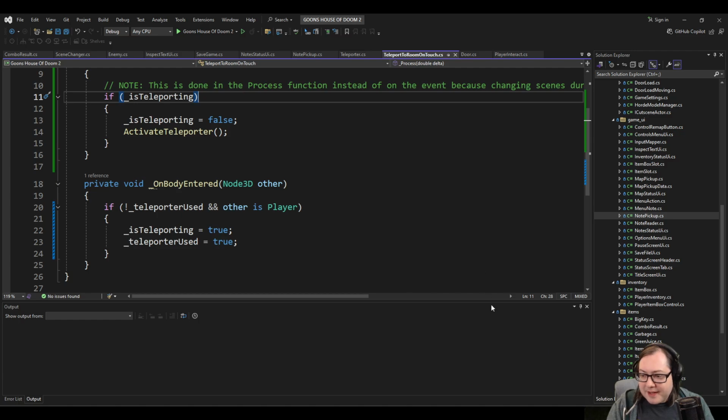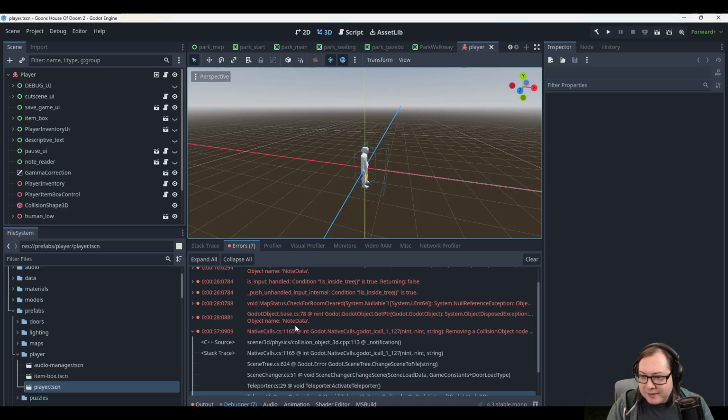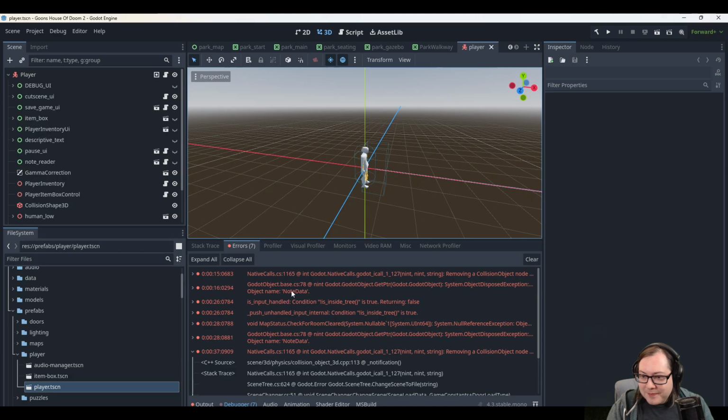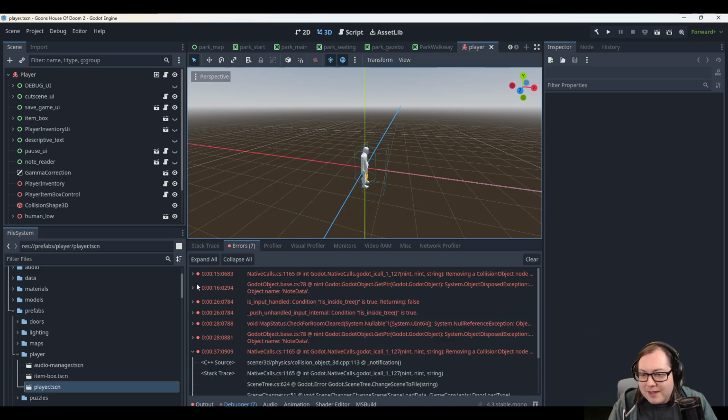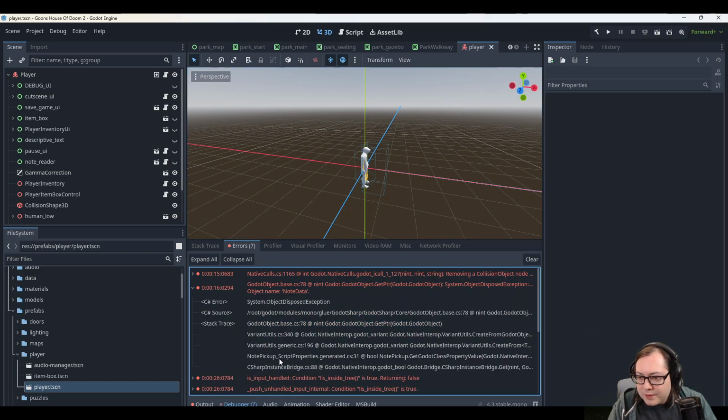Okay, this should make that happy. That's only one of the errors, though. There's actually a lot going on here. It's a pointer error. Okay, we're back to the same shit with the note. I don't know why. Is this gonna be better? Oh, yes! Oh, this actually is telling me what's going on. Nice. Thank you. Script properties generated 31.